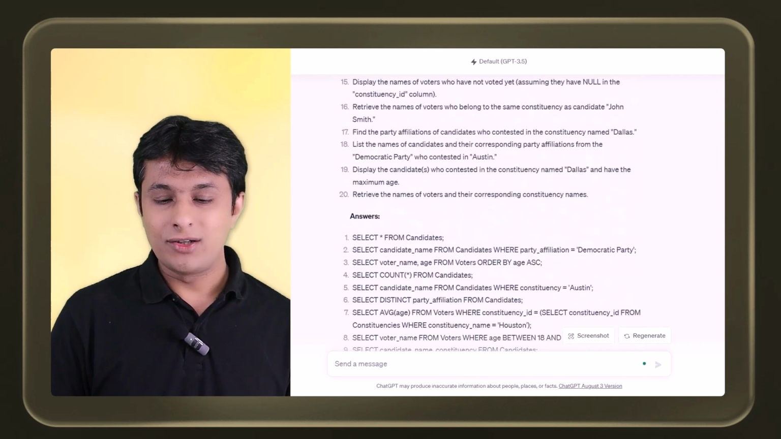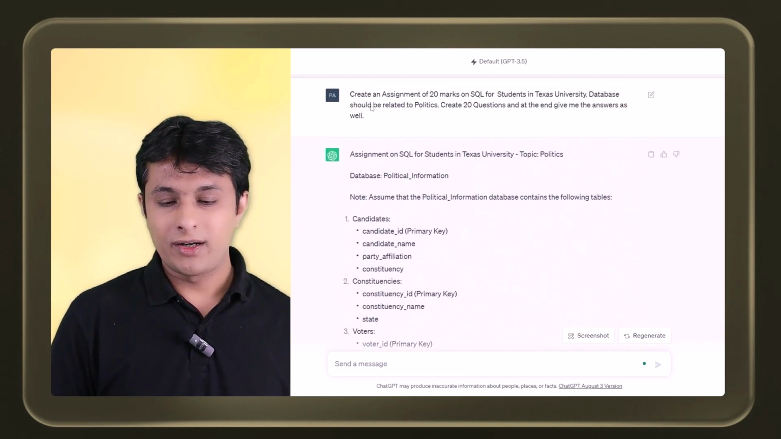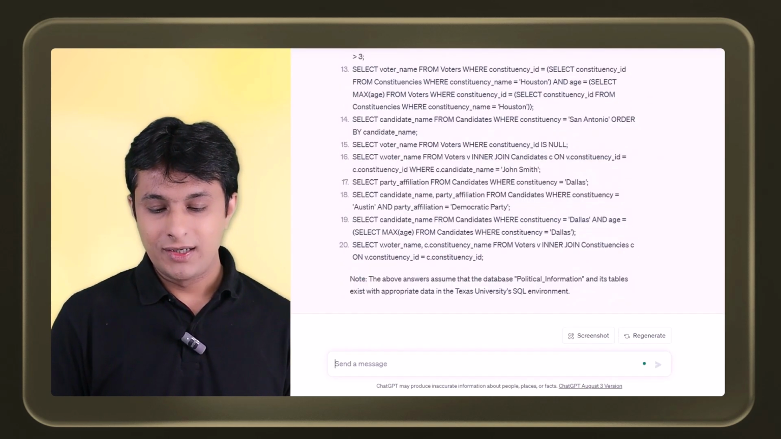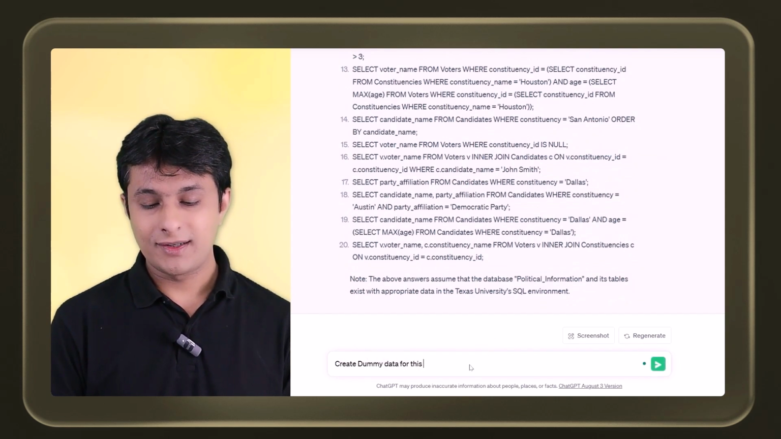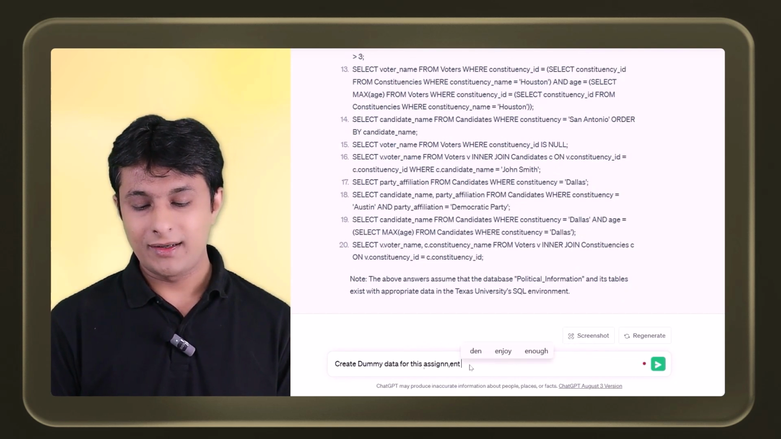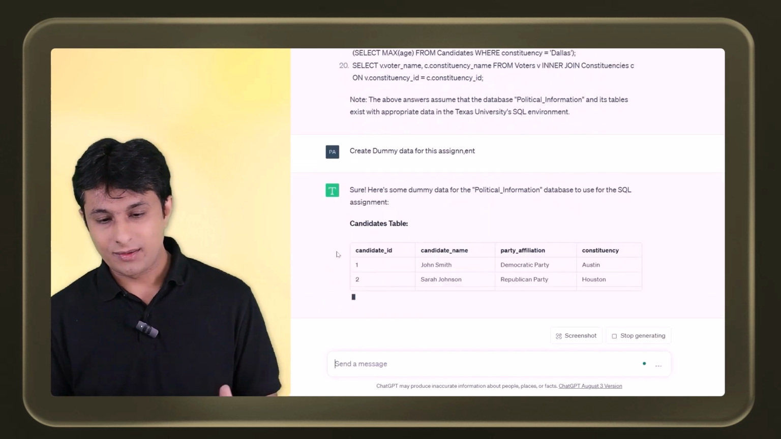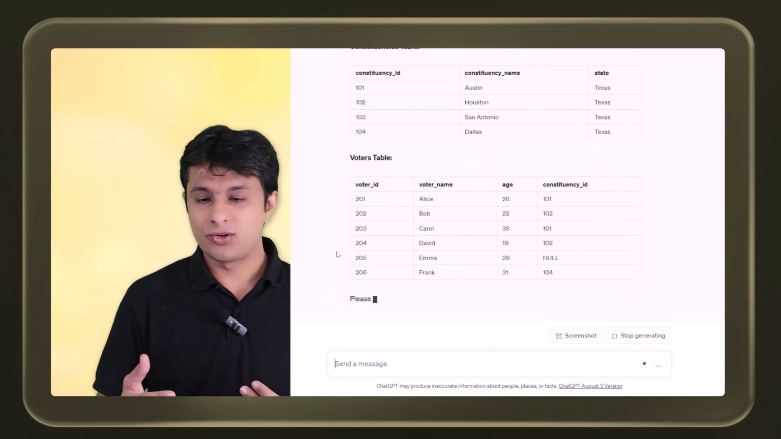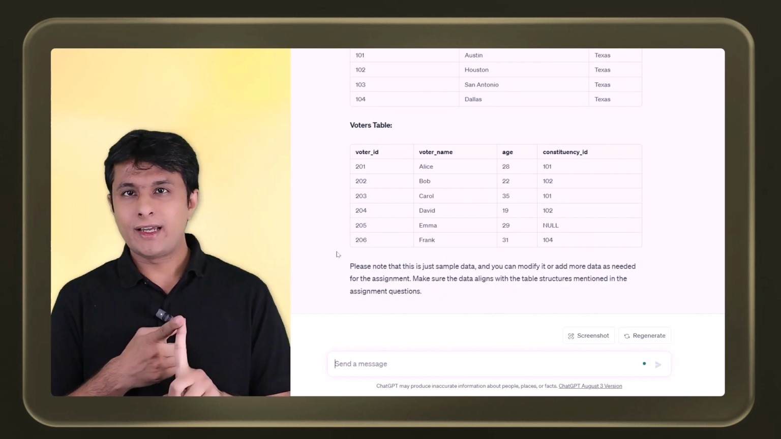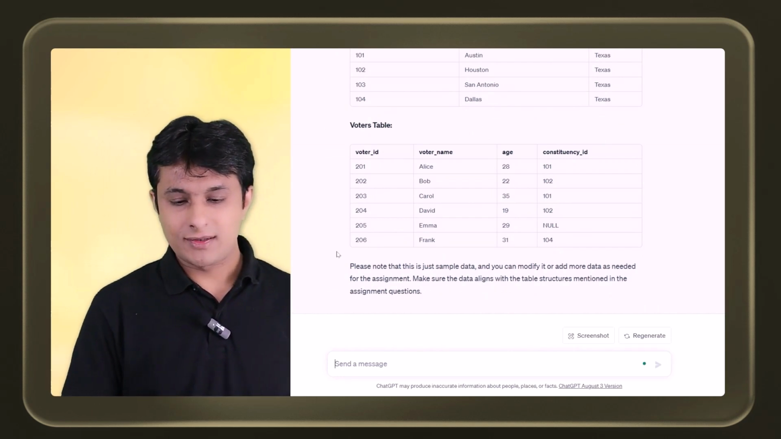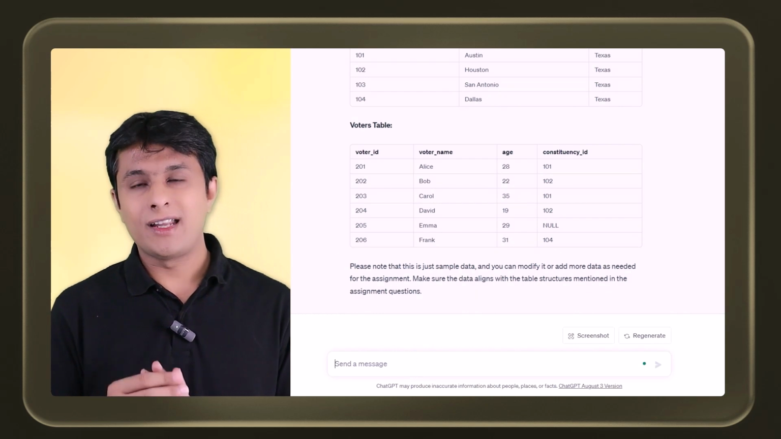Okay. And obviously you need some database as well. So what you can do is you can ask them, all the teachers, create dummy data for this assignment. Okay, create dummy data for the assignment and enter. So now it will create some dummy data which you can copy paste and send to your colleagues or your students and you can get the answers. So everyone, creating MCQs, creating the assignments. Now you can talk about creating projects.